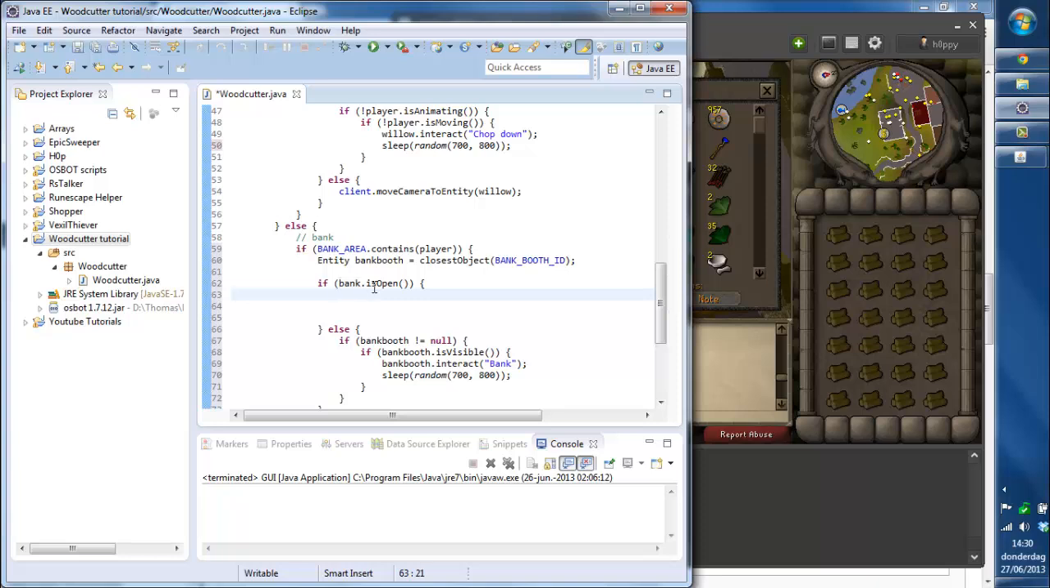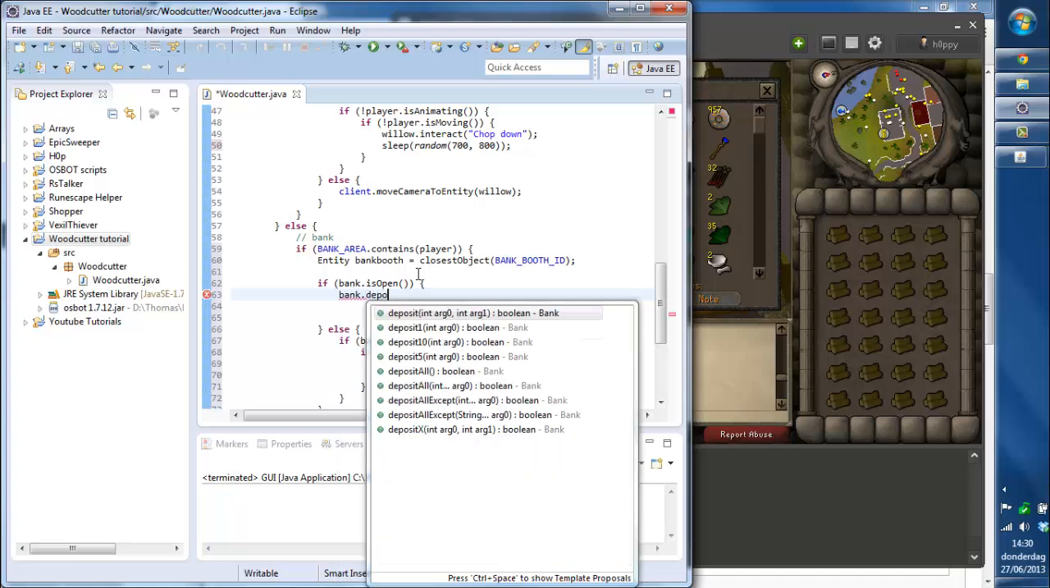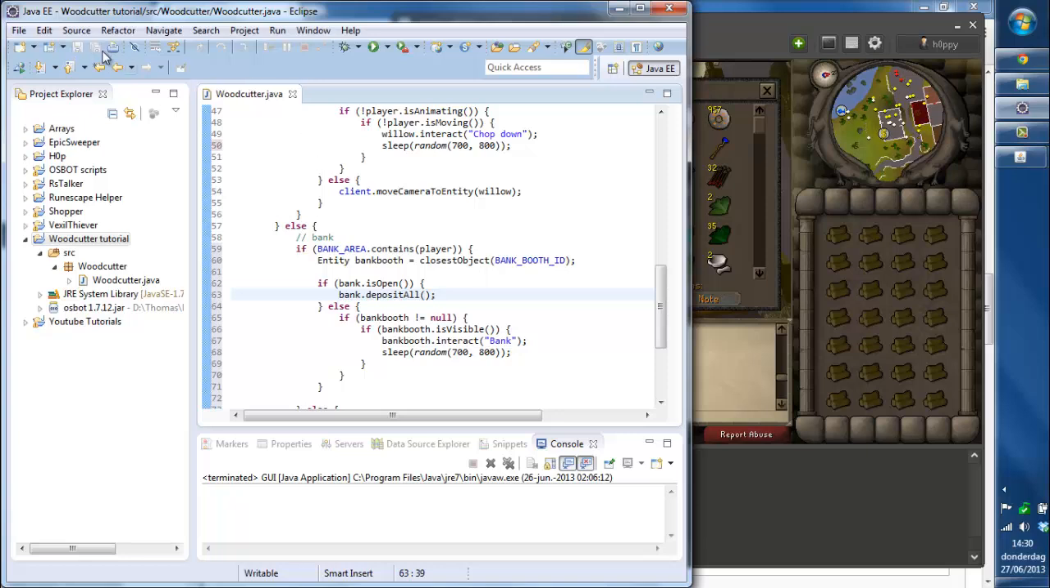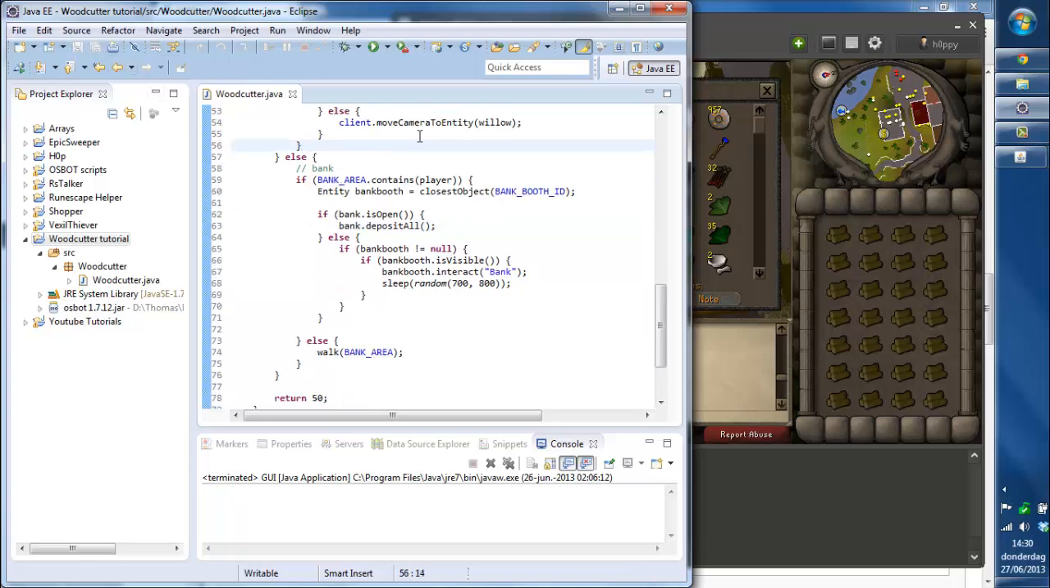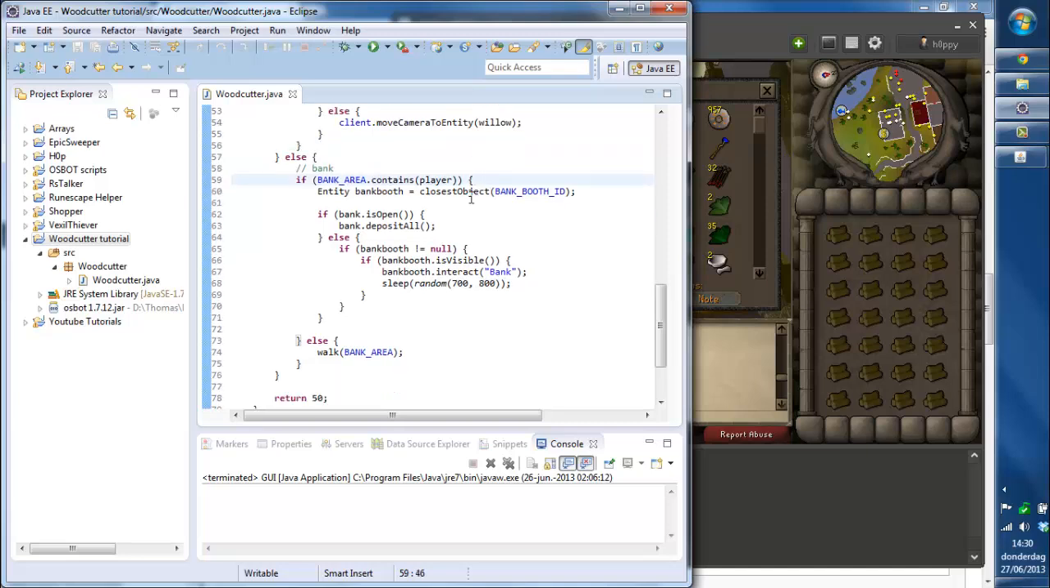If the bank is open, so if it can see this interface, we're just gonna do bank.deposit, and just do deposit all. So it's just gonna deposit every item inside the inventory, just like that. So basically, if you run this now, if the inventory is full, we're gonna check if we're in the bank. Then we do the following: if not, walk to the bank.